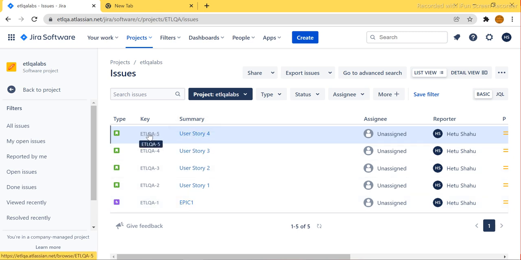guys. Okay, so this key is basically coming from the project that we have created, right? When we created it, we gave the name ETL as the keyword. This is the key of the project, and the project name, and then hyphen 1 2 3 4 5, whatever, however many we are creating, right? Based on that it will come now, right?